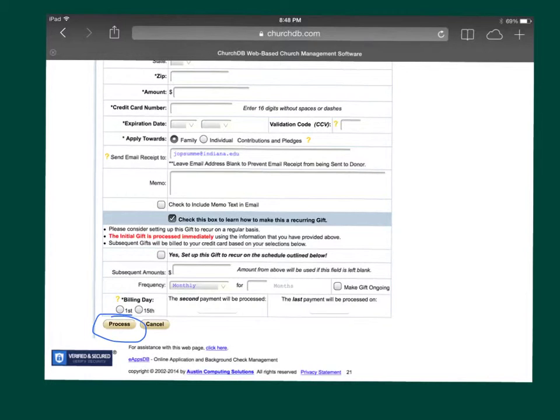Whether you're doing a one-time payment online each month and you're going online to do it then, or you set it up as a recurring payment that automatically happens.